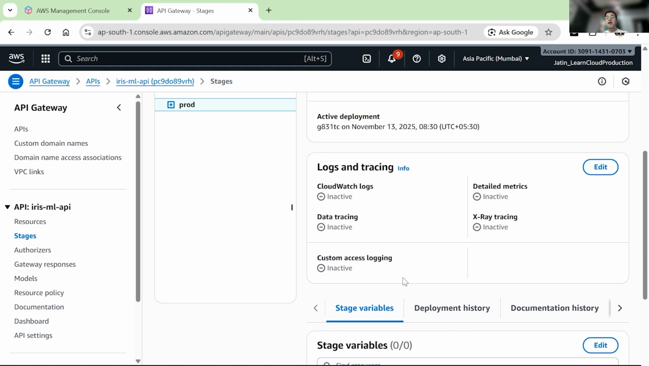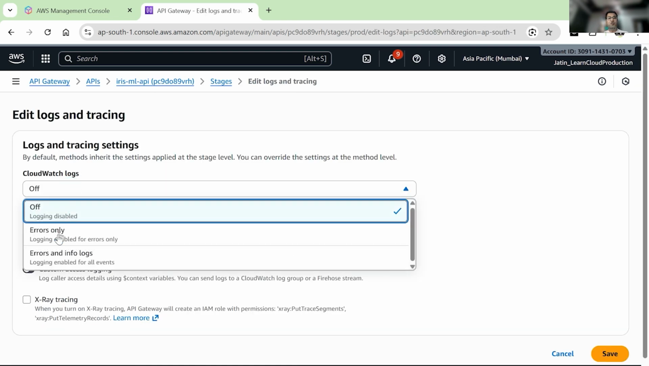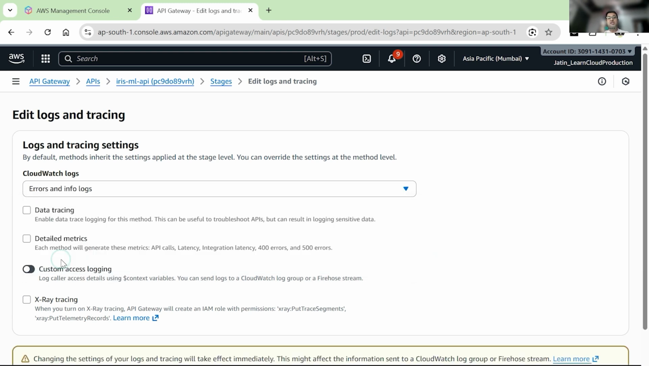As our demonstration is related to CloudWatch, in the logs and tracing section we have to enable the CloudWatch logs. So click on edit, and then choose error and info logs. It has given you three options. If you want to keep it disabled, you can. If you want it enabled, you can keep it enabled. But again, do you want to log only errors, or errors as well as info? Let me select error and info.